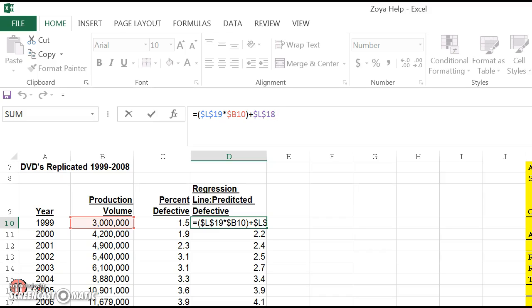I multiply the value of the x variable 1 coefficient, and that's at L19, the production volume, times each value of the independent variable, that's the pieces produced. So that's L19, the production volume coefficient, times the production volume at B10 that you see in the equation there. And then L18 is the intercept. We add that intercept.